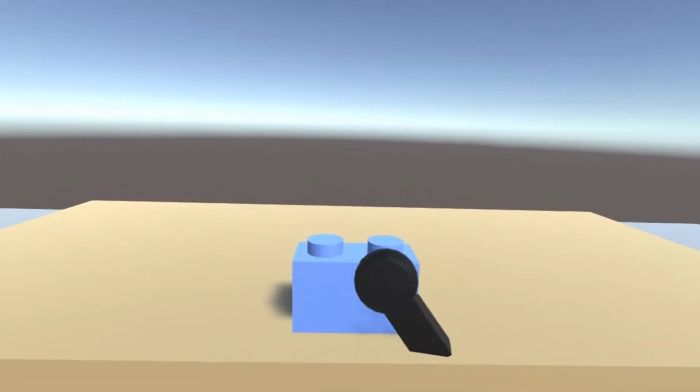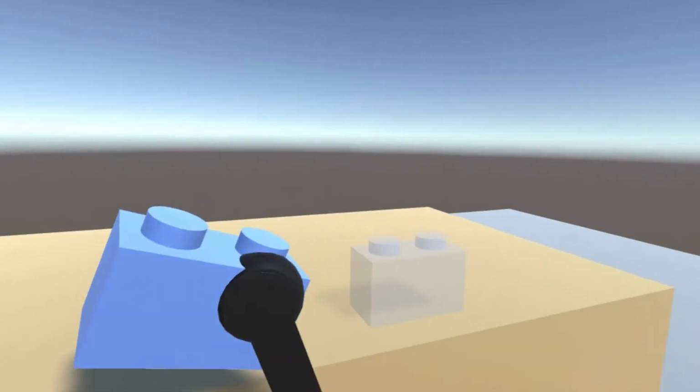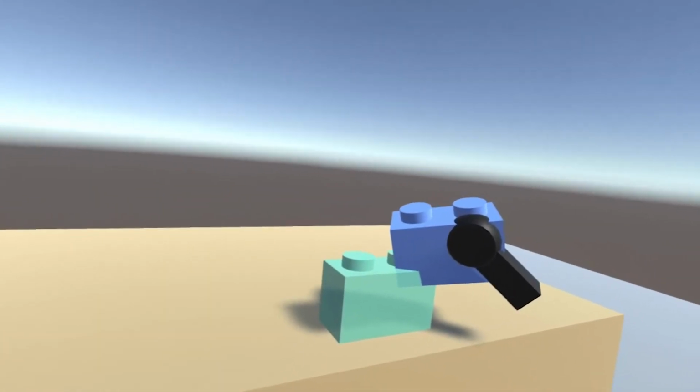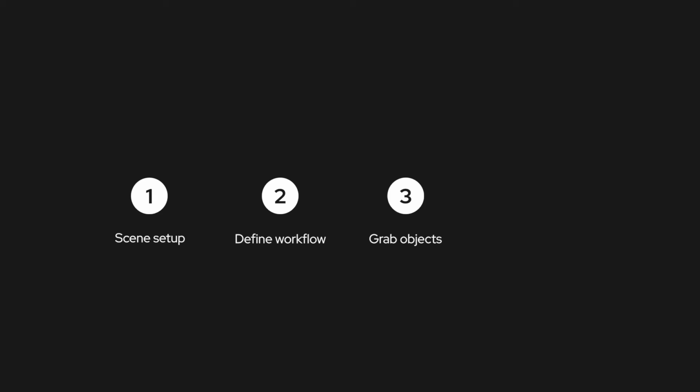In this VR Builder tutorial, you will learn how to make users pick up an object and place it in a predefined position by using snap zones. We'll cover how to set up the scene in Unity, define the process in the workflow editor, making objects grabbable in VR and placing the object at a specific position in VR.